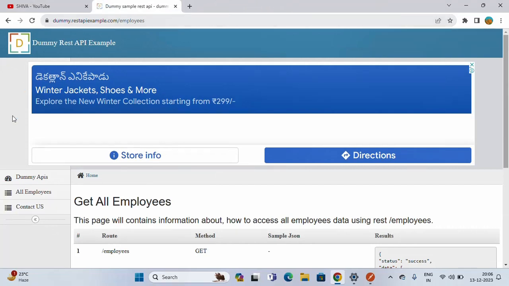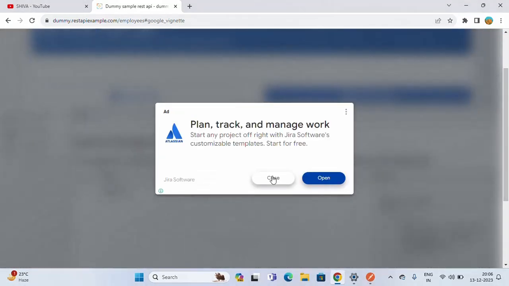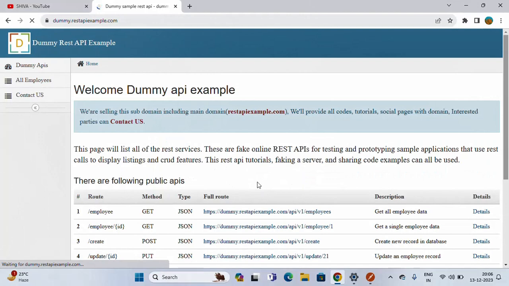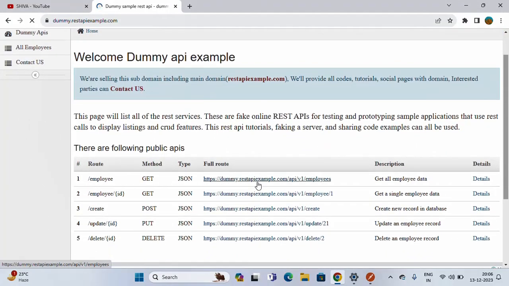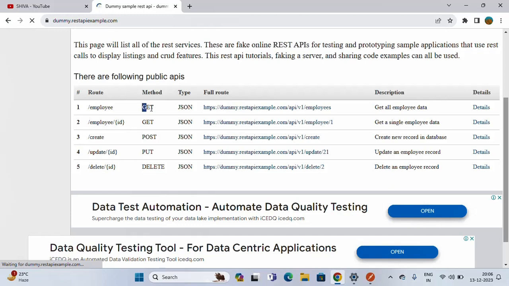Now if you go to these dummy APIs, you will get multiple APIs. So you can see, previously we discussed, right? What is the get? The purpose of get is to get the employee information. Get, this is also get, and this is post and put, and this is delete. So first of all we are going to test with the get API. Copy this URL.